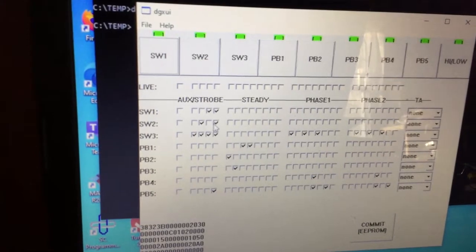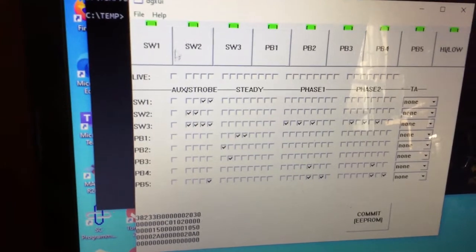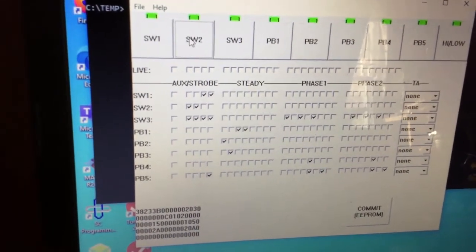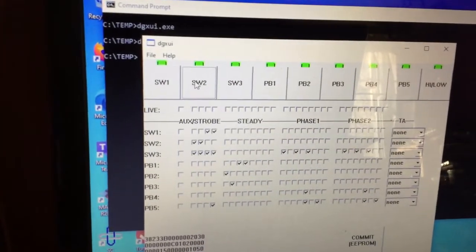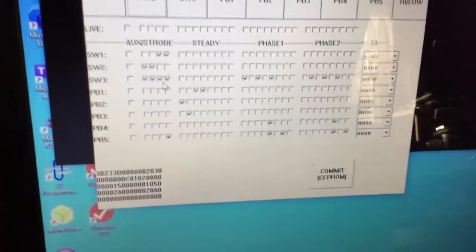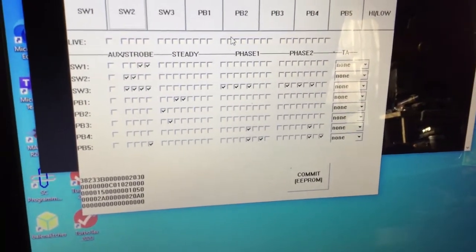Now let's try outer strobes on switch 2. Not sure why it's doing. There we go. So I got some bugs. You saw me click the switch a couple of times. So switch 3, we already have all strobes and some flashers on phase 1 and phase 2. So let's go with that.